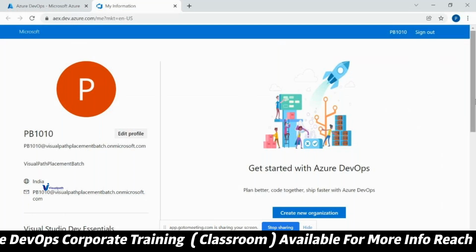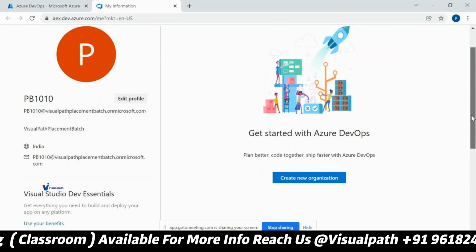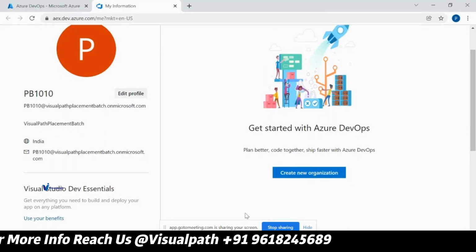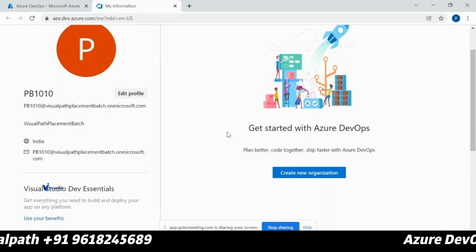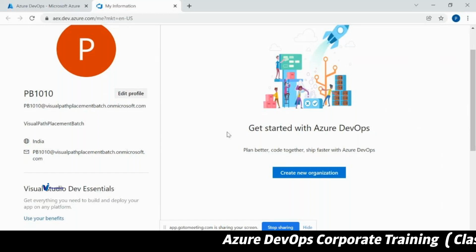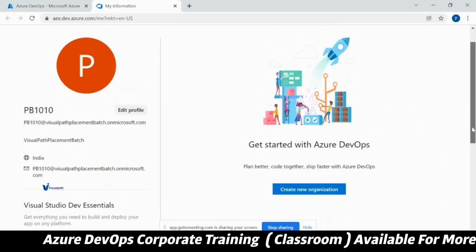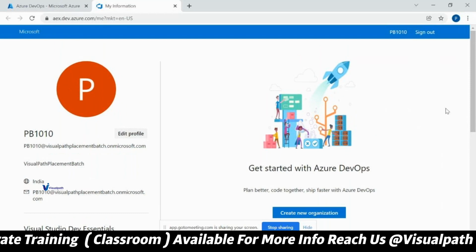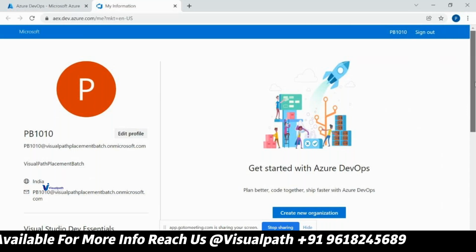Those are not yet reflected, but that's the issue. Maybe it is taking time at this point, but in real time it won't take that long. This is called the Azure DevOps user profile. If you go to this profile URL, you should be able to see for which Azure DevOps organizations and projects this user has access.